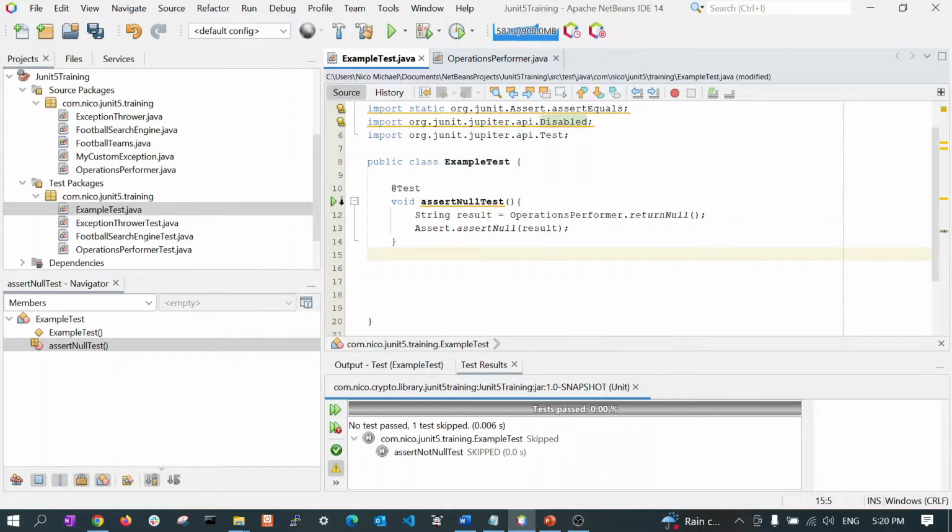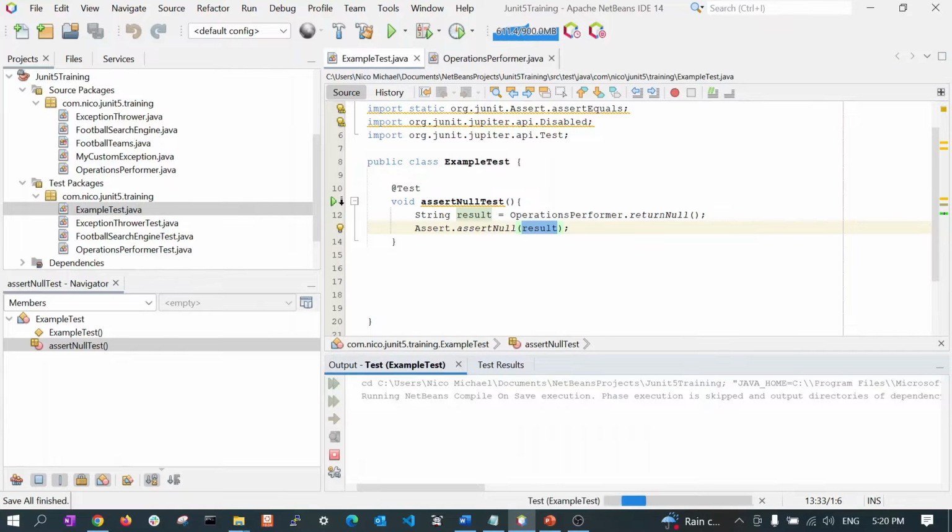I've asserted not null. Now I'm going to do an assert null. In my operation performer, I had a return null method. So when I call this, I will get a null result. And when I run the assert, it should pass because it will be validating that there's a null object. Let's run it.